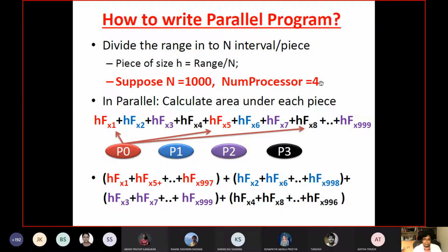Ultimately, after this, red has calculated some points, blue has calculated some points, magenta has calculated some points, and black has calculated some points. Then after that, we get the summation. This is one way of writing a parallel program for computation of pi. This is the work division: we decide how to divide the work, and based on that we write the program.